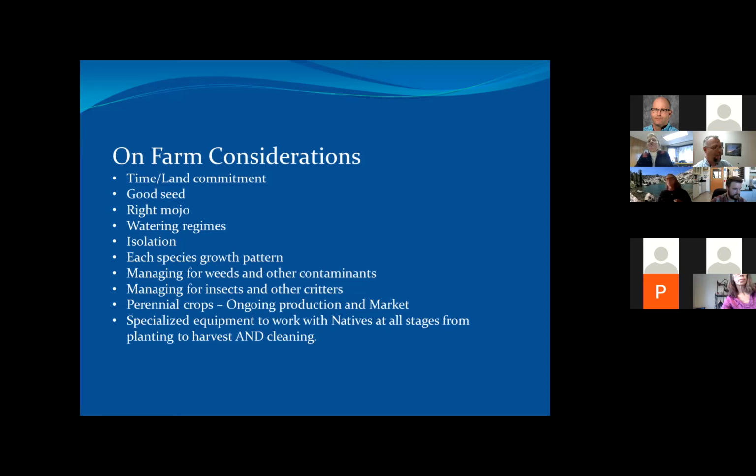Perennial crops. Since we are mostly natives and mostly perennials, how long a crop is going to remain in the fields and how long there's going to be a market for it are two very important considerations. We want good seed to be growing, and we want a good market for that seed.